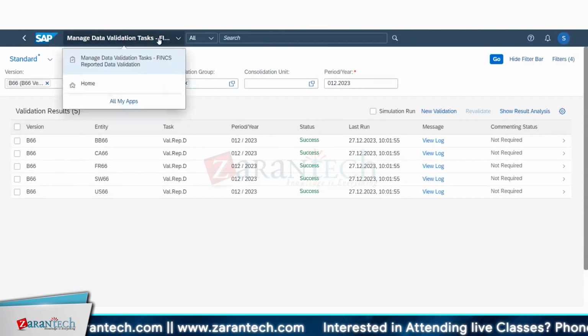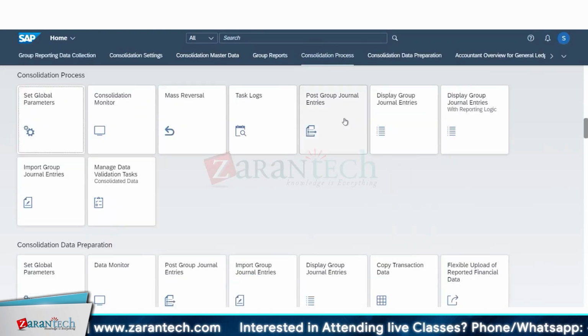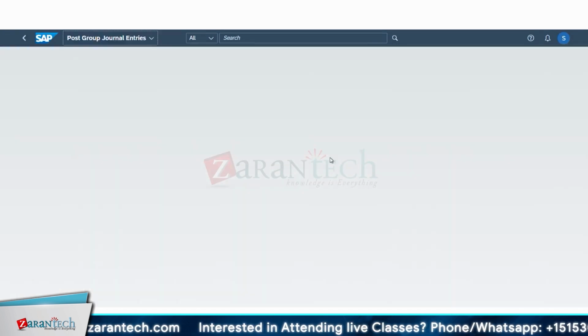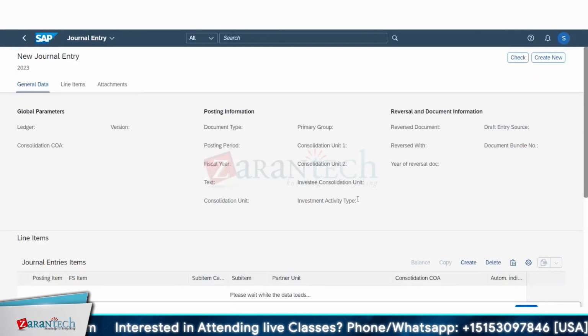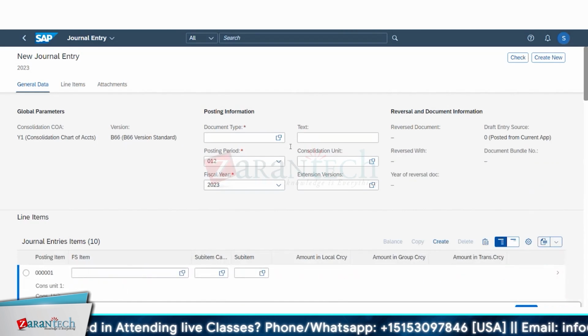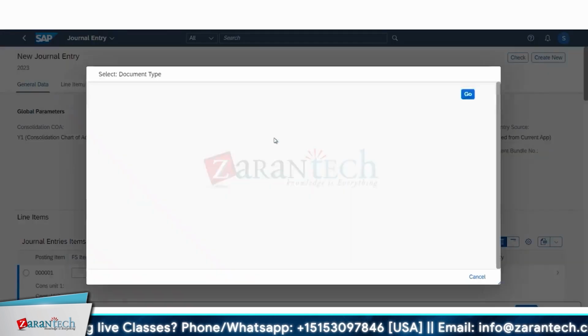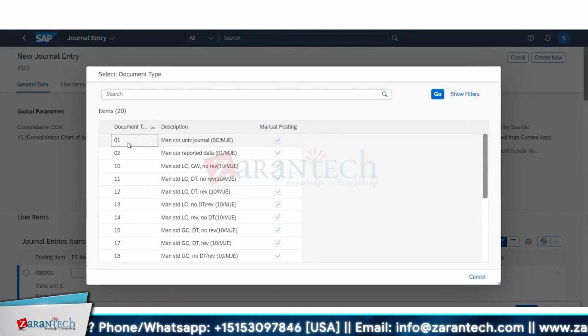Let me come back to the Fiori app here. Where is the post group journals? So this is a Fiori app. Okay. Here, click on create, where you will have this one. Say for example, if I select a document type for manual correction universal journal. Okay.